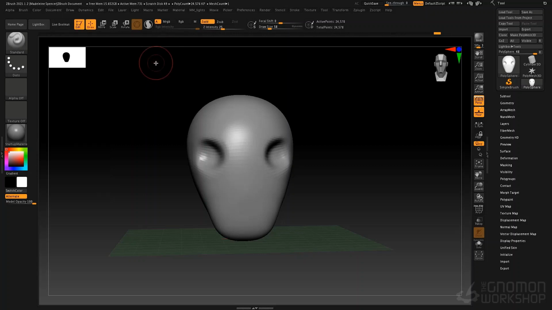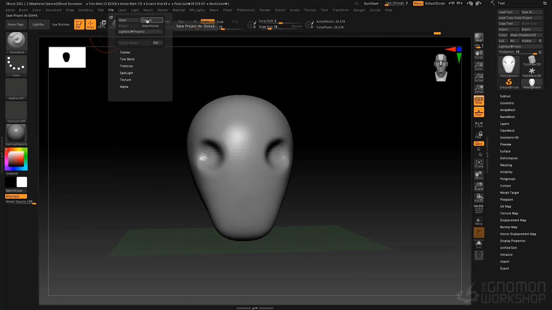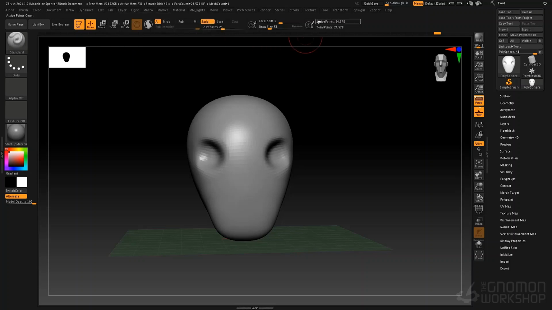The only two ways to save a 3D model are going to File, Save As, and that saves a project. And you see you can turn on Undo History here, and that will save your undo history with your project. You can also go to Tool here, which is torn off at the side of the screen. Go to Tool, Save As, and that will save a Z tool.